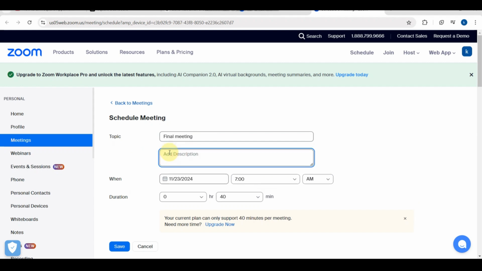Right after that one, you can also add your description. This is optional, but you can use it to add more details about the meeting, like the agenda or the purpose of your meeting. For example, I'm going to type here, finalization of the party. So you can just add it, guys. This is just optional.